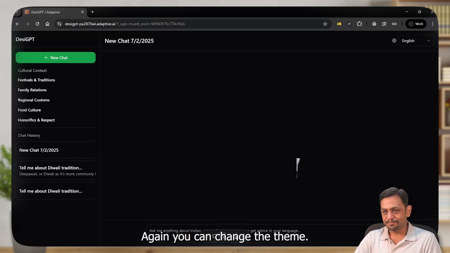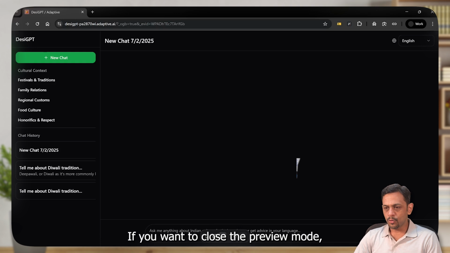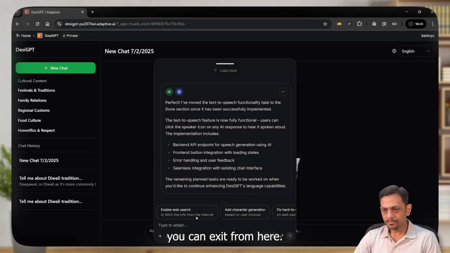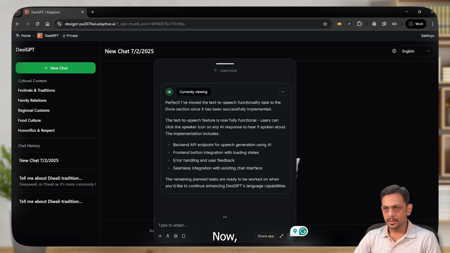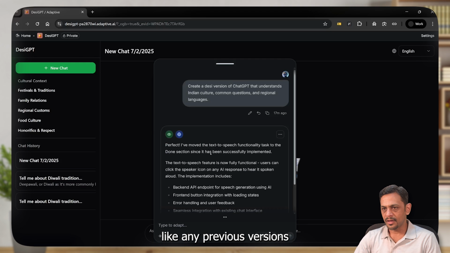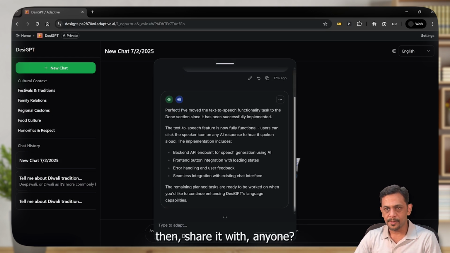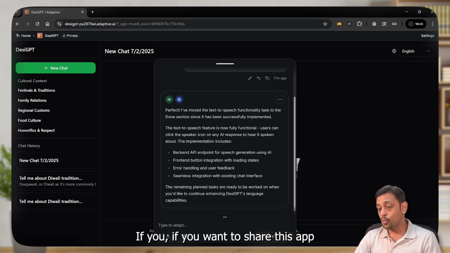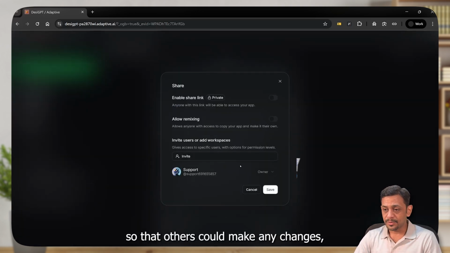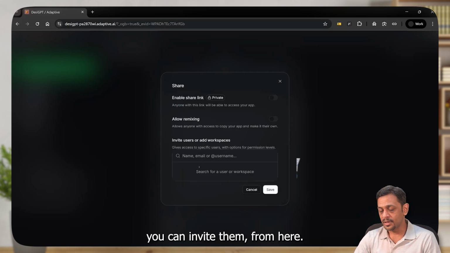Again, you can change the theme. Maybe it's not working because I've made my browser as a dark theme by default. If you want to close the preview mode, you can exit from here. Now, currently viewing is this version. If you want to load more, you can check it from here, like any previous versions and so on and so forth. Published version, this also is the published version. That means we can then share it with anyone. If you want to share this app so that others could make any changes, you can invite them from here.